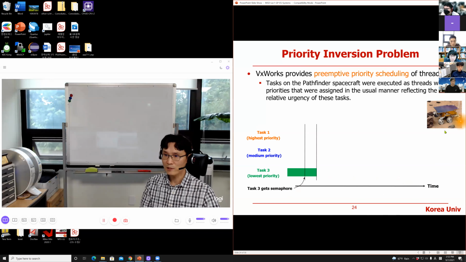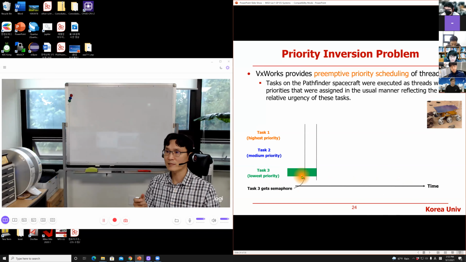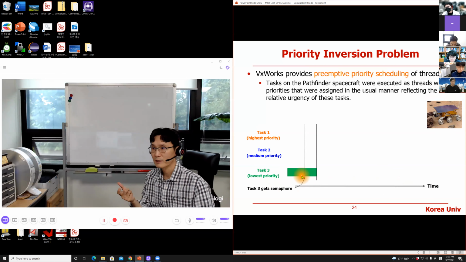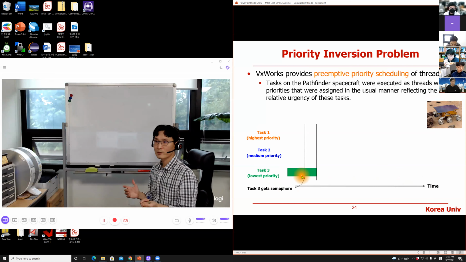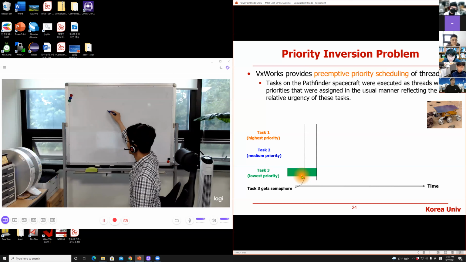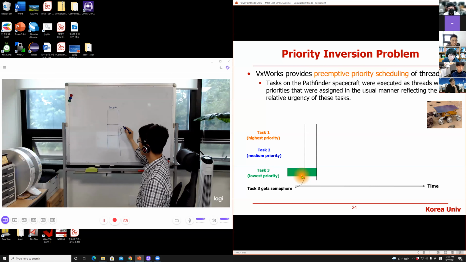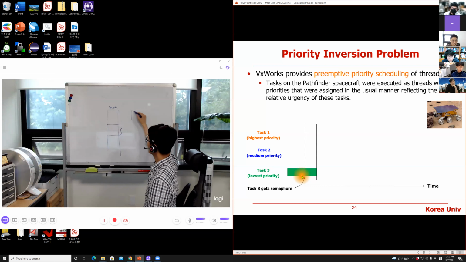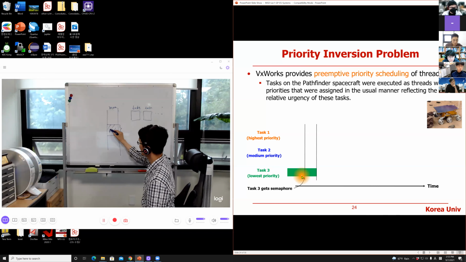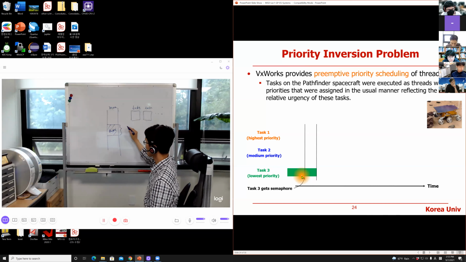So this robot system was executing task 3 with the lowest priority. Then task 3 gets a semaphore, lock, or mutex to access the critical section. So we all understand, what is the critical section? The critical section is some area in memory that is shared by many different tasks. Task 1, task 2, task 3, they are sharing this data.